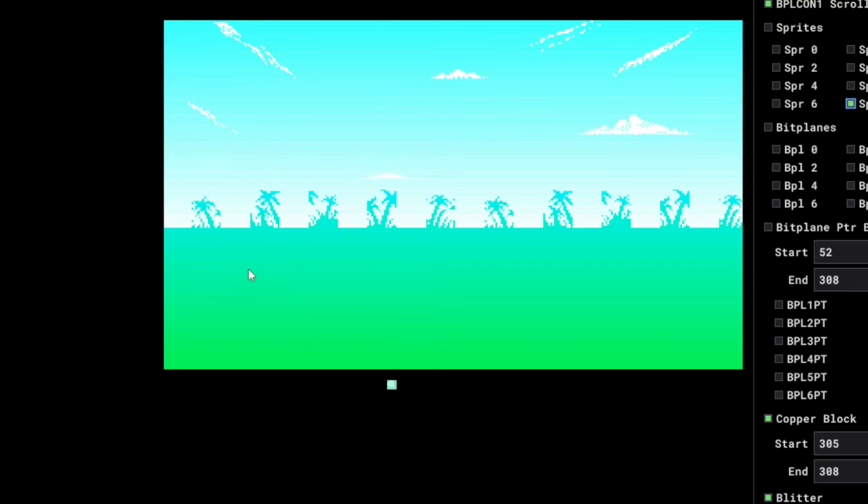So if we take everything off and just put sprite 7, you've got all these palm trees, and then you've got these clouds up here across the entire screen in a non-repeating pattern. So that is a very cool trick that seemed to have been discovered in 1994.